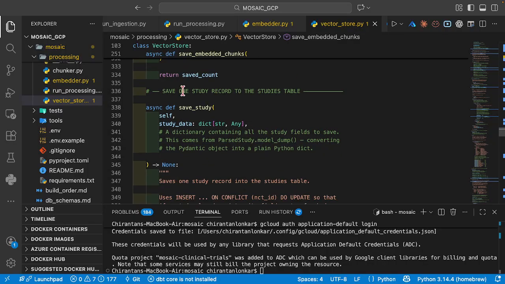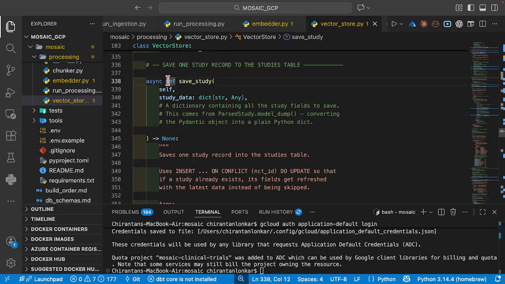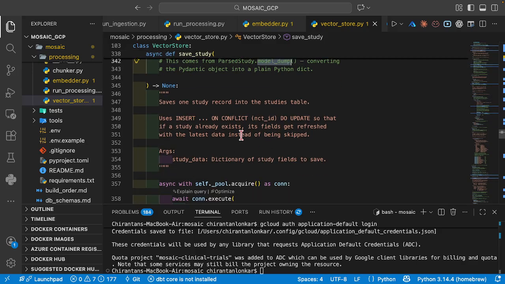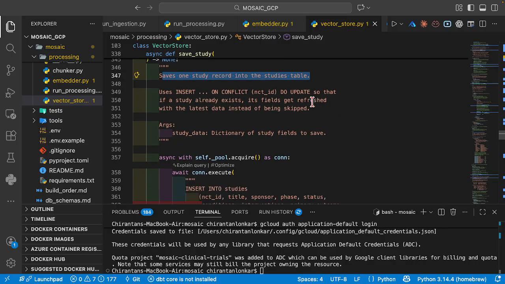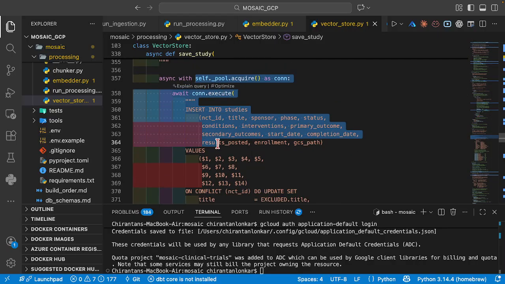Okay, then we are going to save one study record to the studies table. If you see, we are creating an async function called save_study, which takes the study data, which is a dictionary. So this is a dictionary that contains all the study fields to save, and this comes from the parsed_study.model_dump that we have created. What does this do? It saves one study record into the studies table.